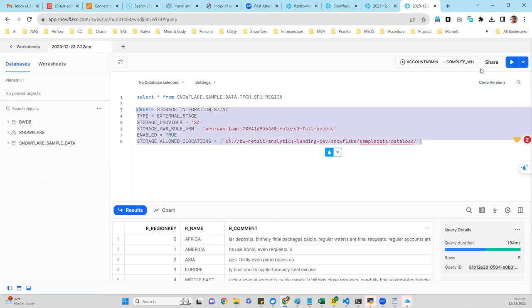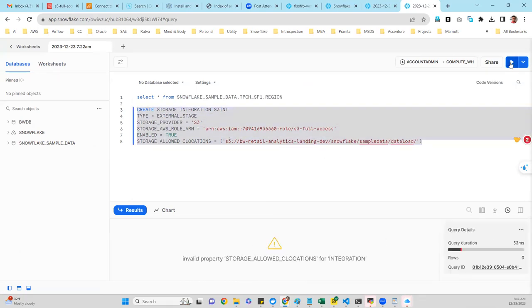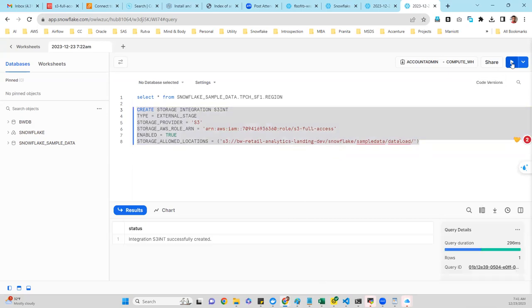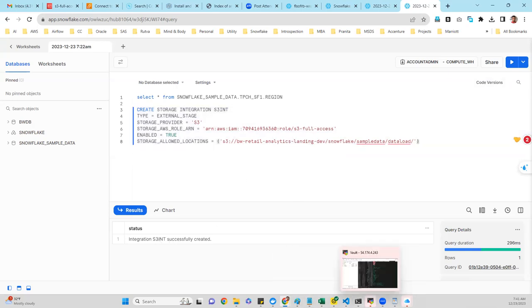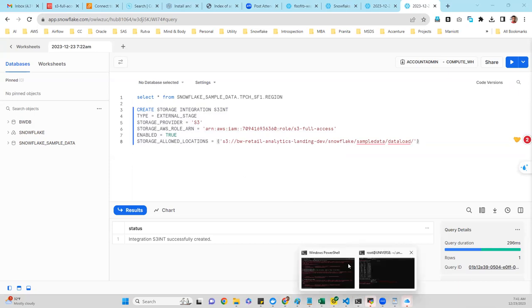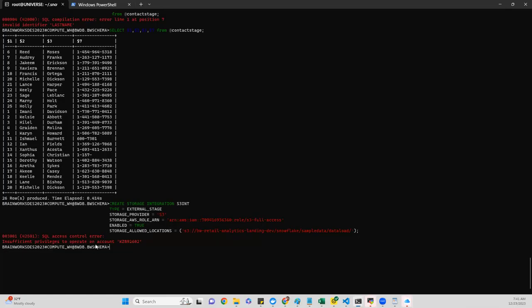Okay. And I want to create a storage integration. Sorry, see locations. Okay, so the S3 INT is created. Now I'll go back. Do you know which role I connected? I connected with sysadmin, and sysadmin does not have a privilege to change the account settings. So this is an account setting, and that's why it was not allowed to me.